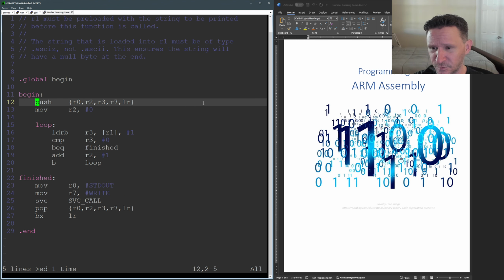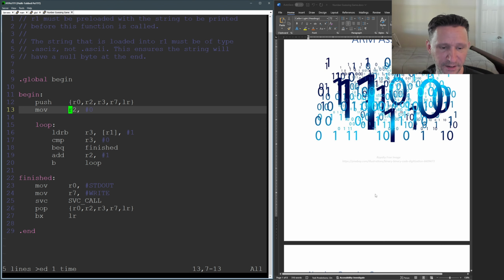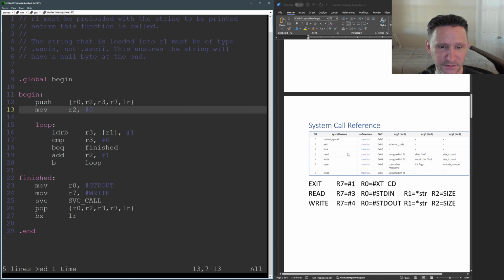All right, let me think through this. So we push these onto the stack to preserve their values. We initialize register 2 to 0 because that's going to keep track of our count. And the reason that we're using register 2 to keep track of our count is because that's the register required by this system call reference. We could use any register we want to keep track of the count, but it just makes sense to use this register since that's the one that needs to contain the size anyway. Because otherwise we would just end up having to copy whatever register we were using into register 2.